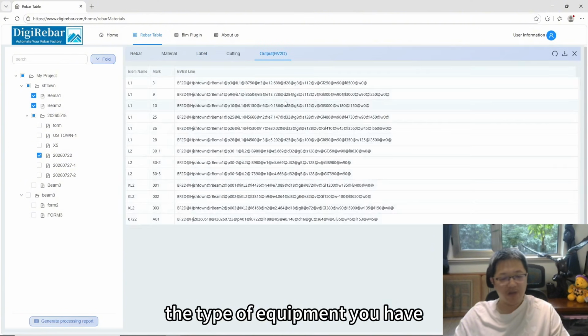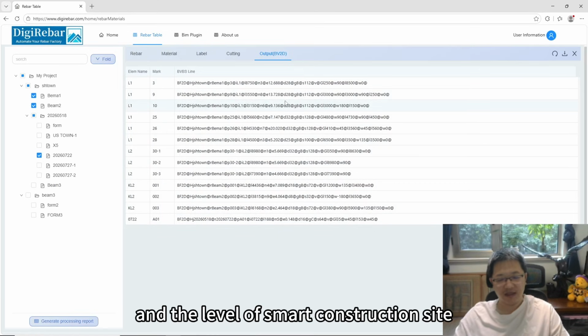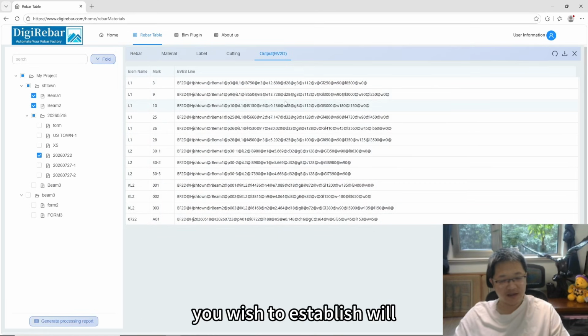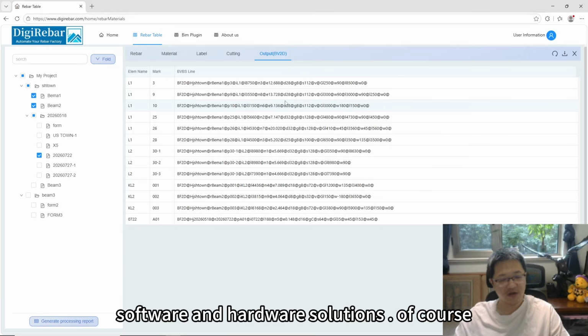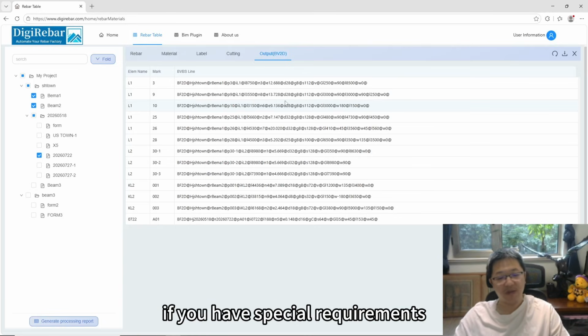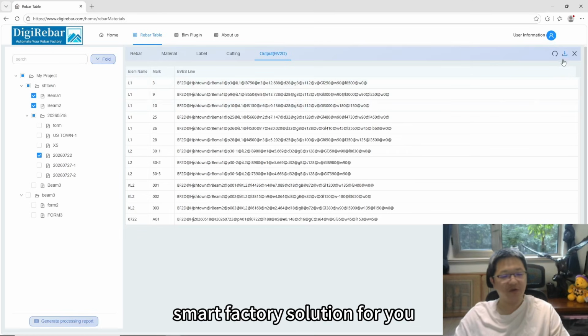Therefore, the type of equipment you have and the level of smart construction site you wish to establish will determine how you combine our range of software and hardware solutions. Of course, if you have special requirements, you can leverage our existing products and custom development capabilities to create a tailor-made smart factory solution for you.